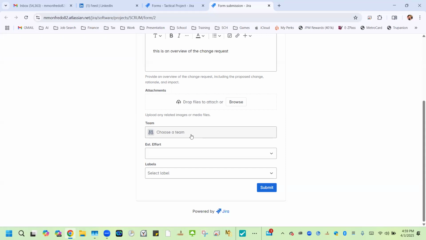where this stuff gets automatically routed based on logic, or at the very least, you pick it up and then you assign it to the correct team where it gets prioritized and then voted on if it actually gets worked on, and then how long that'll take. And then estimated effort. This is the custom field we created.